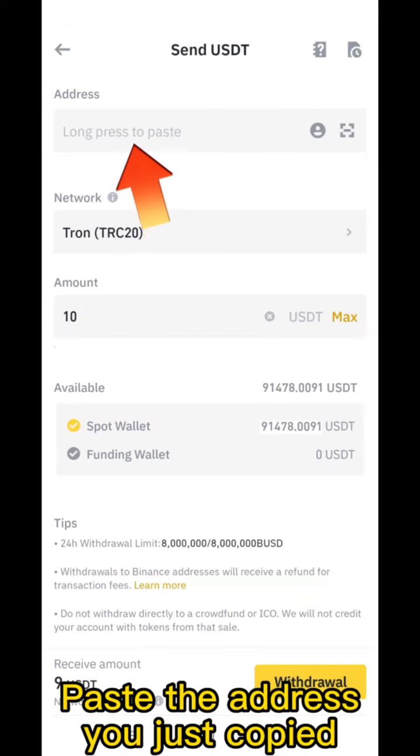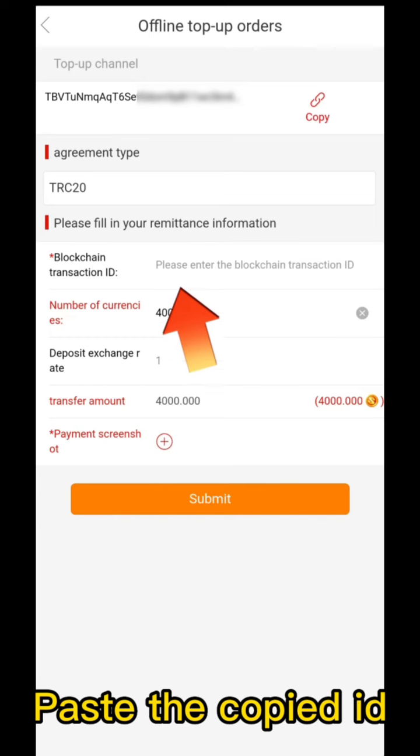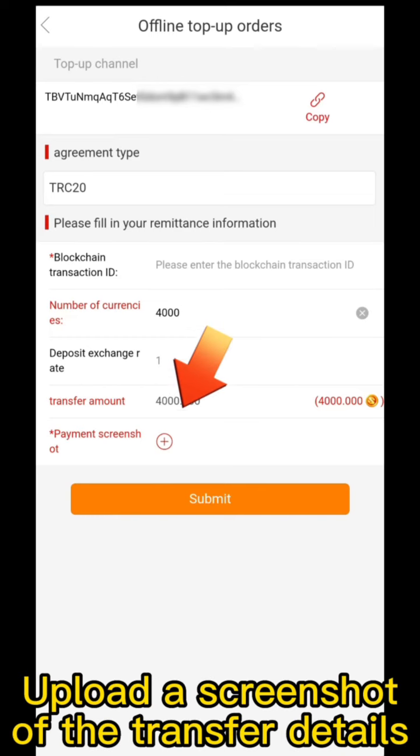Paste the address you just copied. Take a screenshot of the transfer details page. Copy the transaction ID. Paste the copied ID. Upload a screenshot of the transfer details.